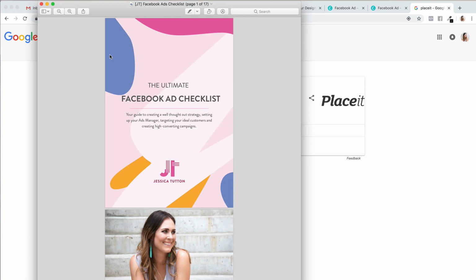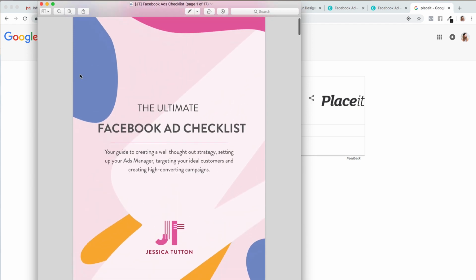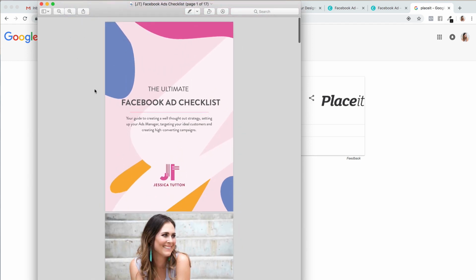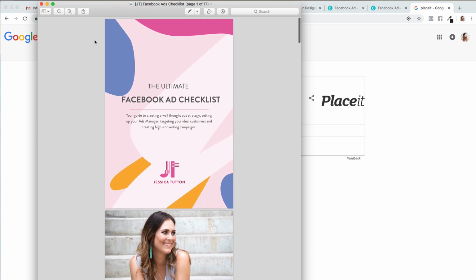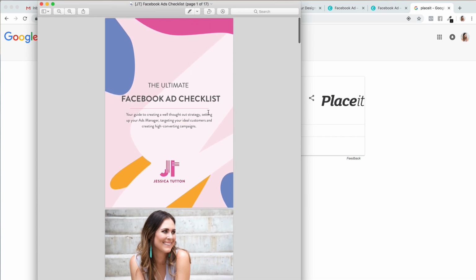The first thing you want to do is open up the PDF or the front cover of the lead magnet that you want to promote. So as an example, let's say I want to create a mock-up of my Facebook ad checklist that I want to promote via Facebook ads. So the first thing I want to do is open up that PDF and then take a screenshot of this front cover page that I've created.